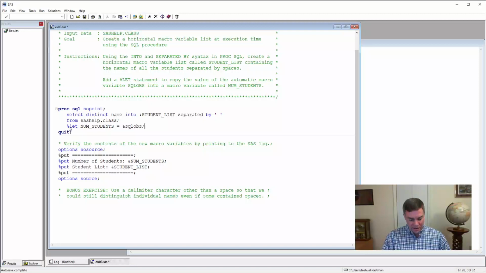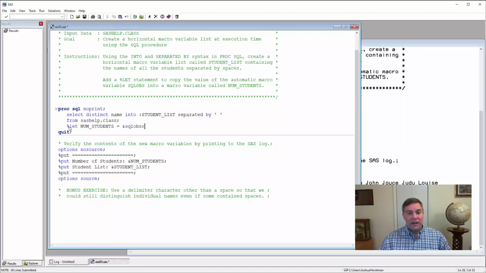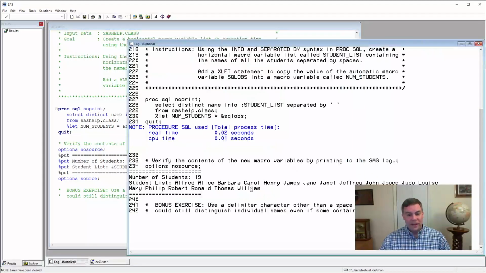Okay, we run this code, we check our log, and I have a little diagnostic code here at the bottom again to show us the values of those macro variables. So we had 19 in num_students, and then the student_list macro variable contains Alfred space, Alice space, Barbara space, and so on. And it runs through all the students' names all the way through William.